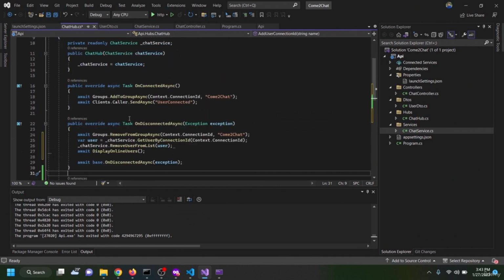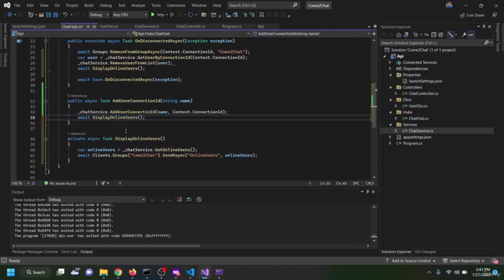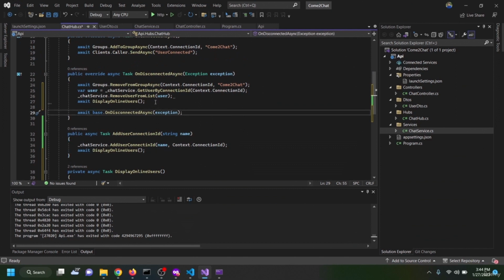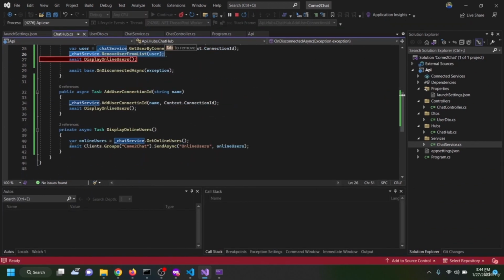And for this method, AddUserConnectionId, in here I can simply use this one. So instead of these two, I have only one single line, and this will trigger that functionality for me. So whenever the user is disconnected, they will be removed from the list. So I'm going to run the application, and whenever they are removed from the list, I'm going to send the new list of my online users to everybody who is connected to this group name.